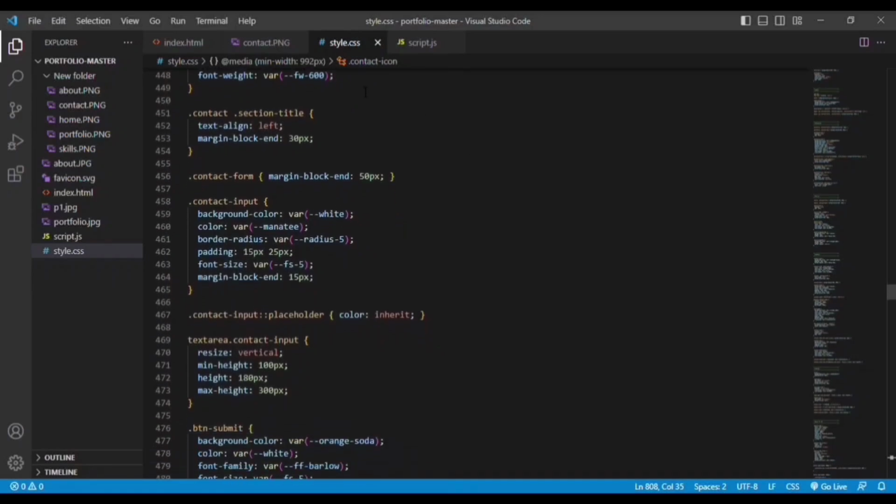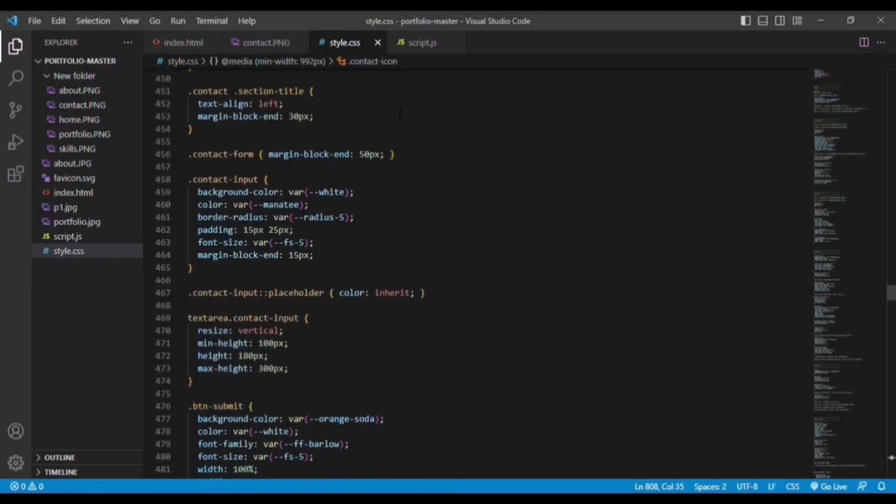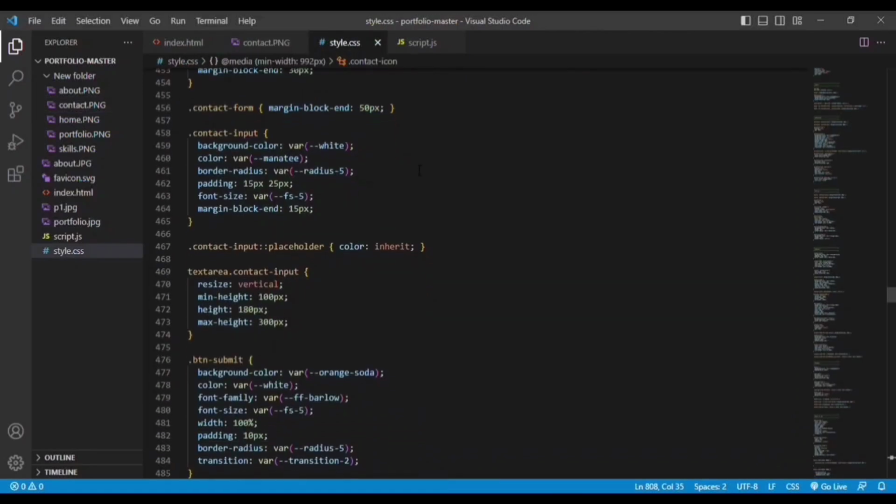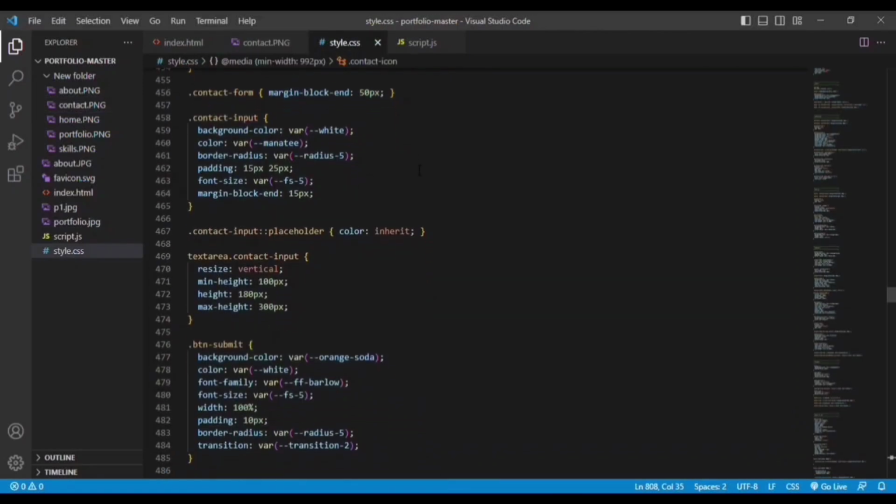For that, we're adding the color as well as font size. Then we are adding text alignment. The text is towards the left. You can see the text is moved not towards the center, not towards the right, but towards the left-hand side. You can see how they are aligned towards the left-hand side in a straight line. Then we have contact font. Then we have contact input.